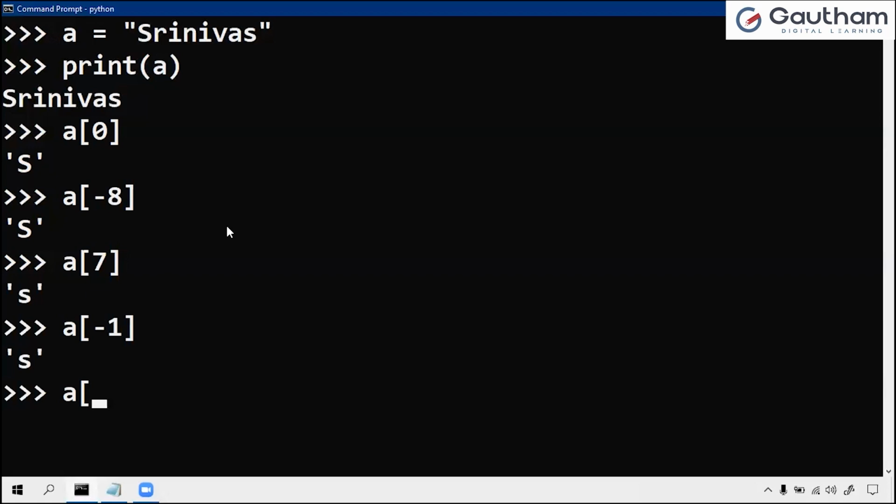A of -4. Can you please type in the chat? What is the value? Simple, we have to move from right to left. Why? Because -4 is right to left: -1, -2, -3, -4. So I is the character at -4.